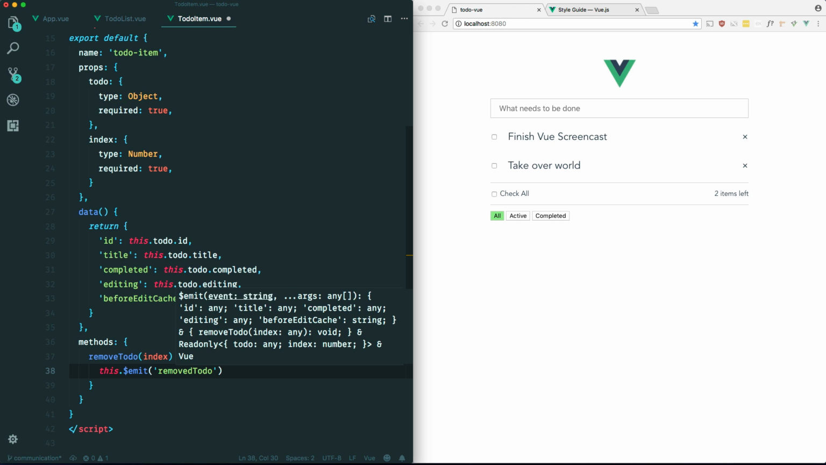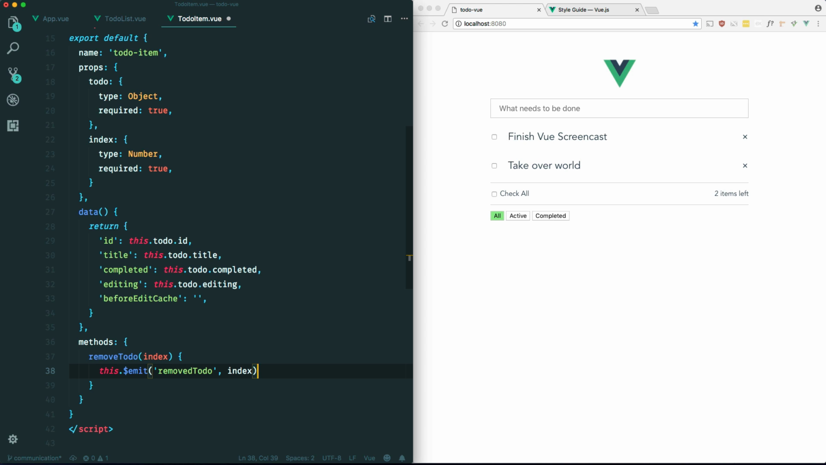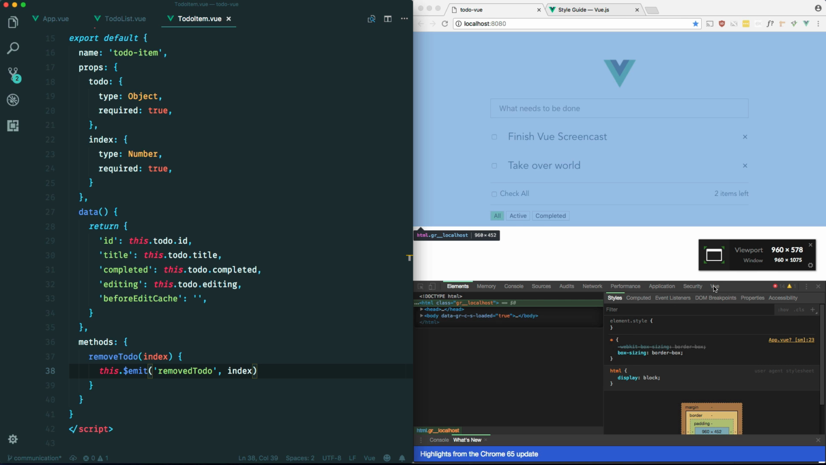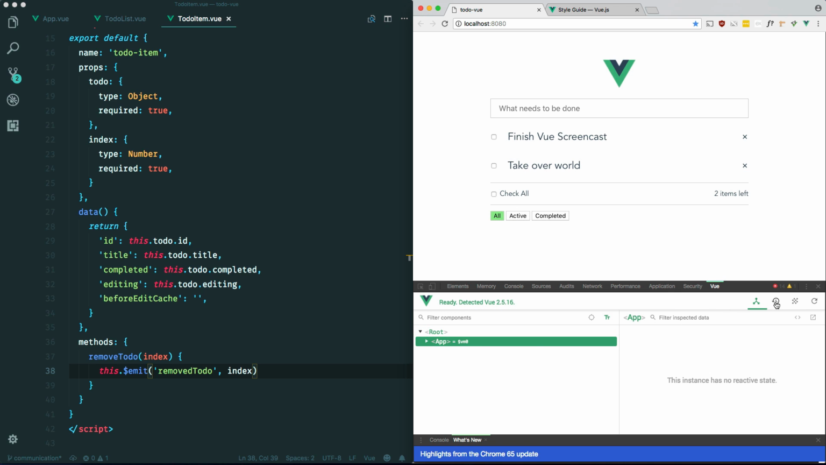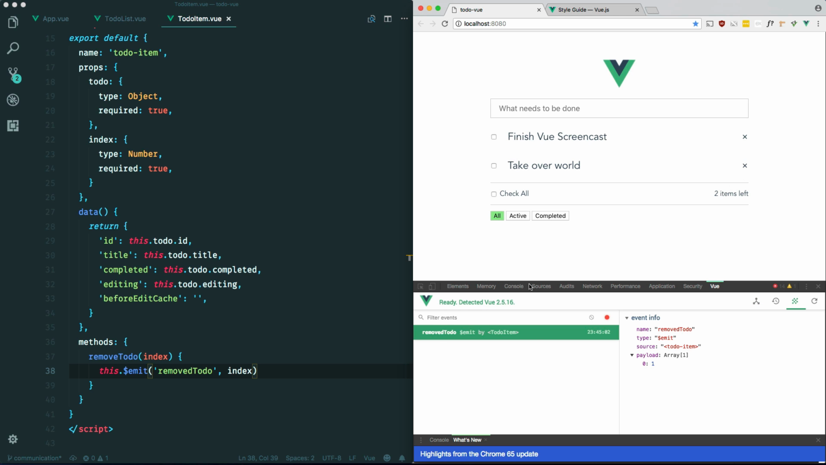So it's like the past tense. And then here, as a second argument, we can just pass in whatever data that custom event needs. And in this case, it's the index. So now, let me save that. If you look into the Vue DevTools, actually, there's a section here that says events. Which one's events? This one. So if we click this, we should be able to see those events emitted. And there it is, that removeTodo that we just defined.